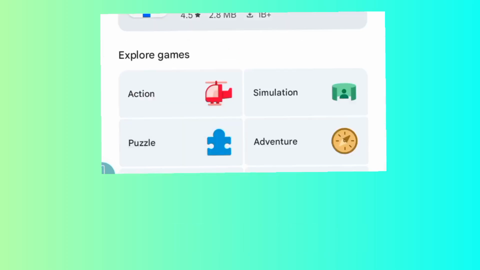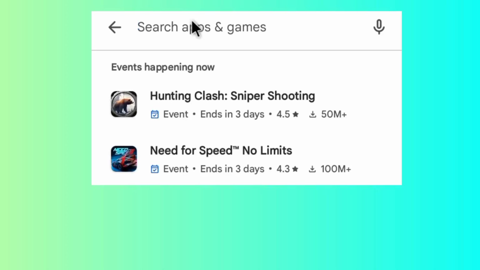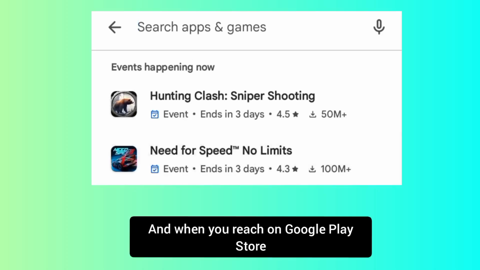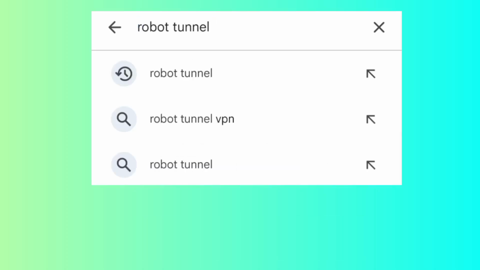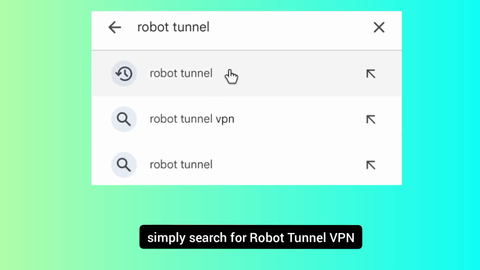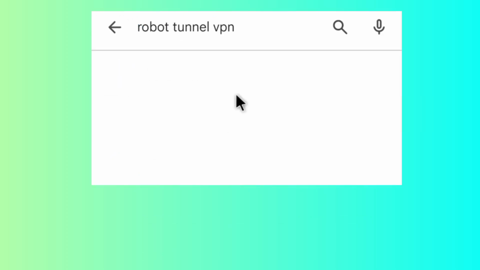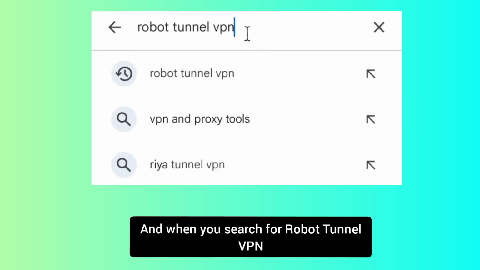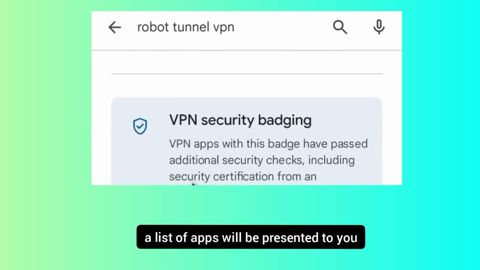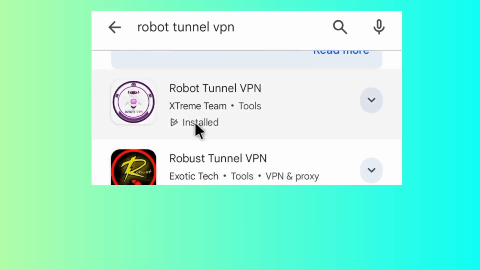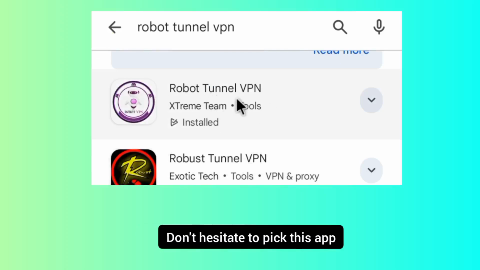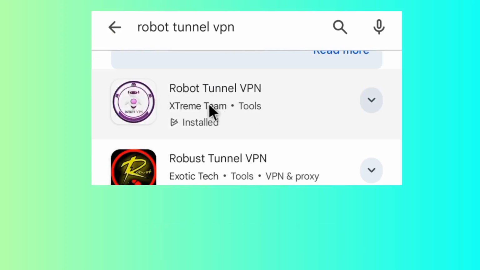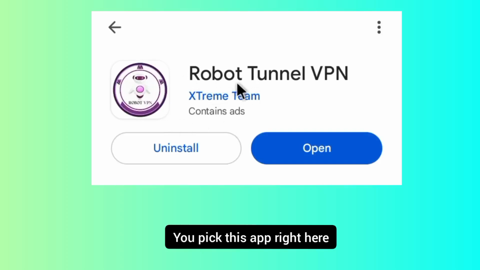Simply head over to Google Play Store, where you can search for and install Android apps. When you reach Google Play Store, simply search for Robot VPN. When you search for Robot VPN, a list of apps will be presented to you. Don't hesitate to pick this app. You pick this app right here.